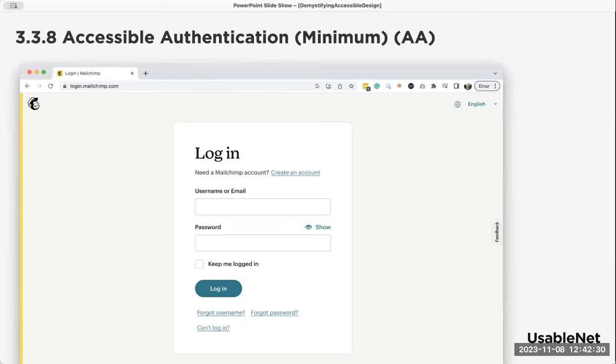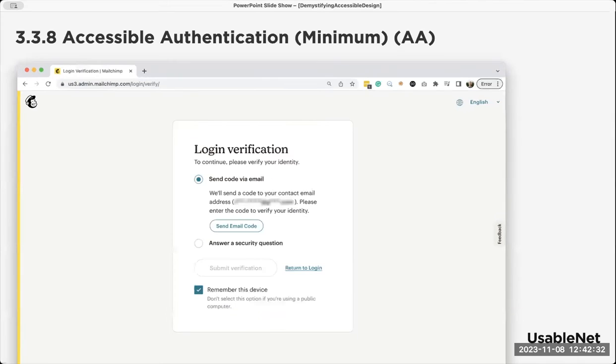Then transcribing data or information is also considered a cognitive function test. And two-factor authentication mechanisms commonly use transcription to make users manually input a verification code into an input field. But of course, not all users can comfortably use this method. And in fact, as you know, a verification code may also be received on a different device from the one currently used by the user.